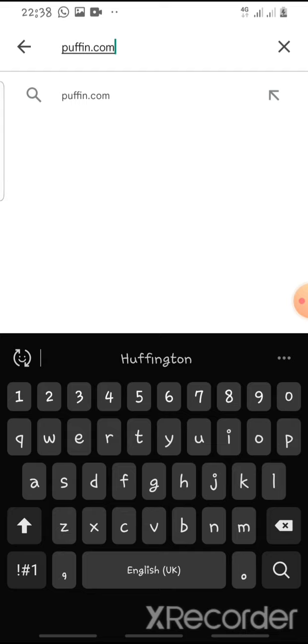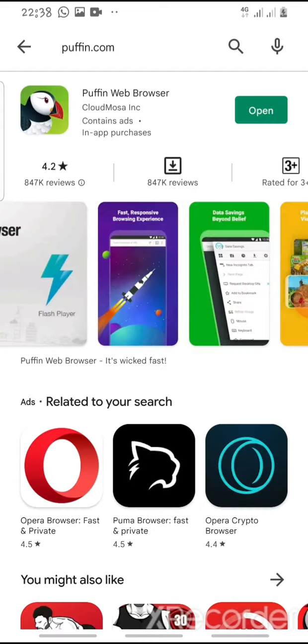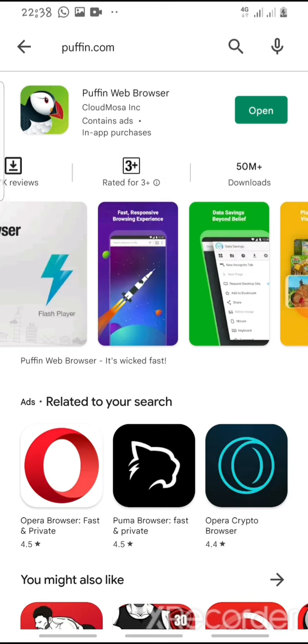But if you are using an iPhone, it is advisable that you use your Chrome or your other browser, but Chrome is more advisable. So I have the app downloaded already.